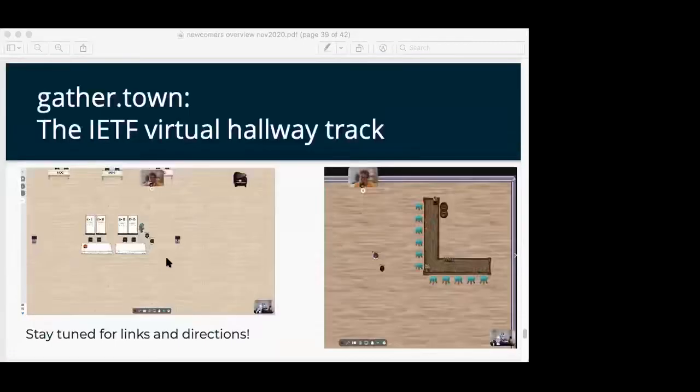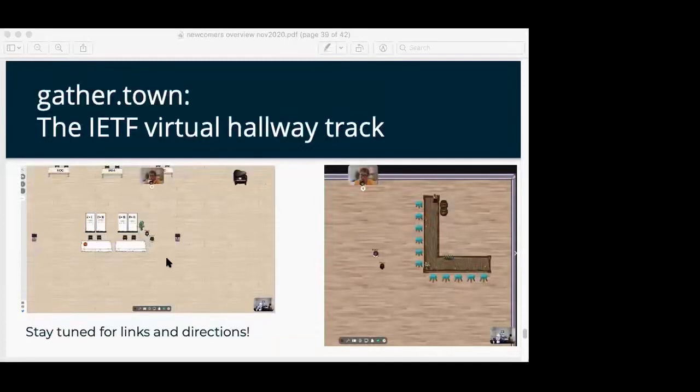Next page, GatherTown. So this is where we have our virtual hallway. It's a startup that has done some things to make it more flexible for us. You can see on the left, here's where meeting rooms are. I think of it as the IETF Animal Crossing. When you get two people together, videos of the people participating show up at the top, and you can talk and you can hear, and it's the next best thing to being there.